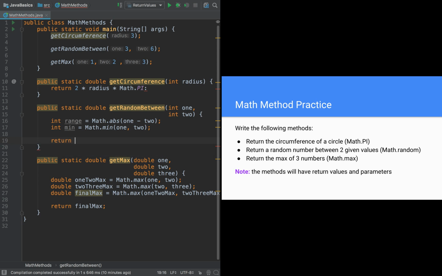So I'm going to do return math dot random times range plus min. And because of order of operations, the multiplication will happen first, but if you want to be really sure about that visually, you can put it in parentheses. So normally it's between 0 and 1, and if I multiply by range, it'll give me between 0 and whatever the range I multiplied by was. So in this case, it'll be between 0 and 3. And then I want to move it over 3, which is the minimum of 1 and 2. So now it'll be between 3 and 6.